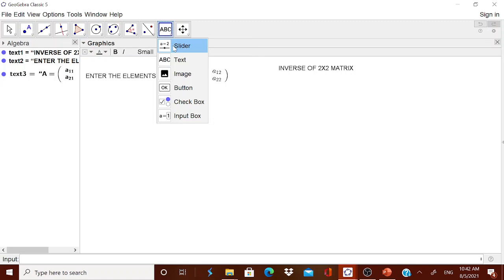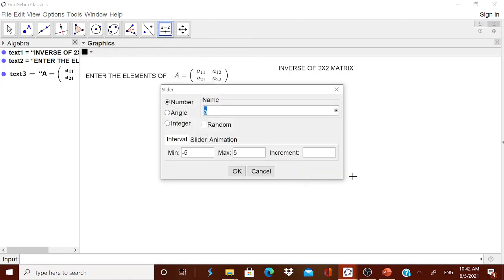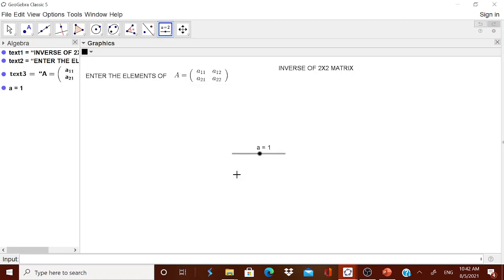For that we need sliders. Go for a slider number 1, A. I think let me leave it as -5 to 5. Suppose you want the children to write anything, then you can go for -25 to 25 or -10 to 10. It is left to you. Keep it as okay and keep that over here.